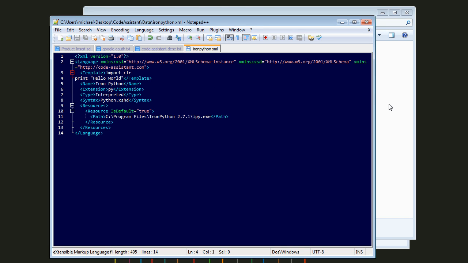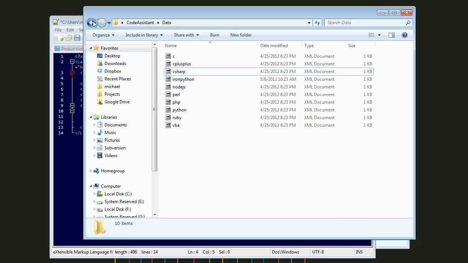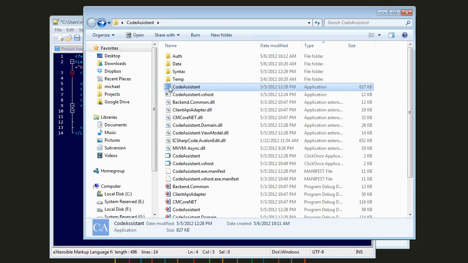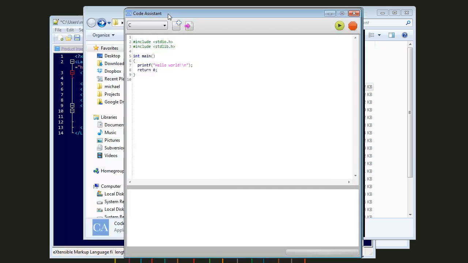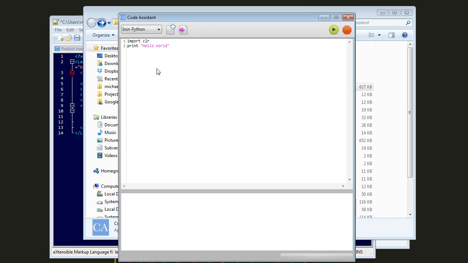We'll save that, and then launch CodeAssistant again. Select IronPython. We have our line break. Hit run, and we should see our output. And we know this is IronPython because that import CLR did not fail. So that's how you add a new language definition of Python to CodeAssistant.